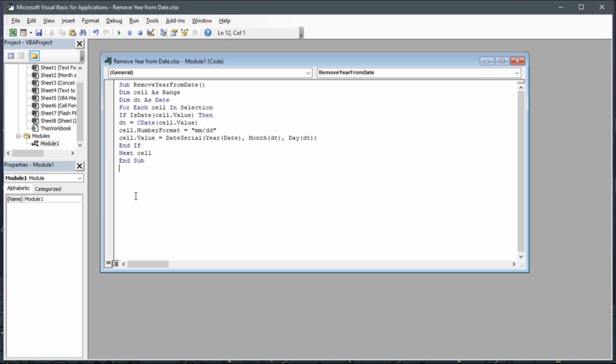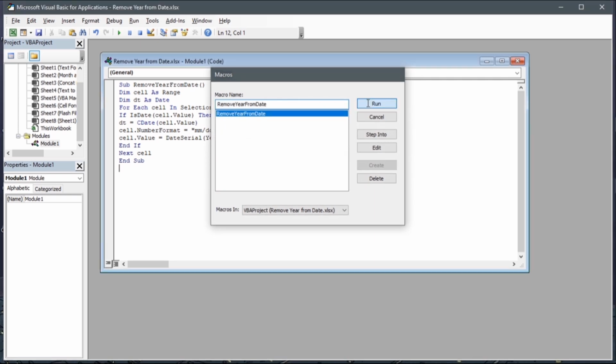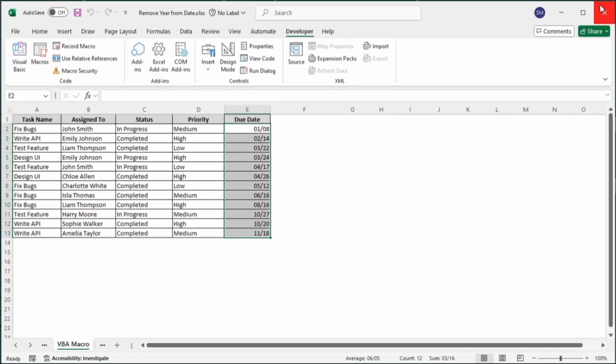So after typing this code, go to Run tab and then select Run Sub or User Form. Select Run. Now close this and check the Excel and you will see that the years are gone.